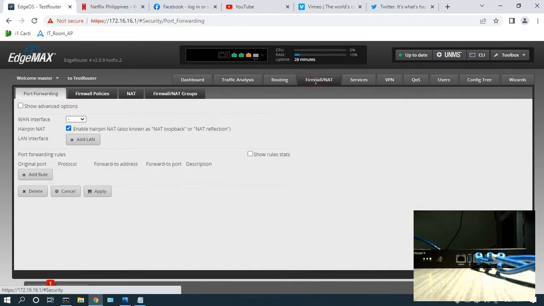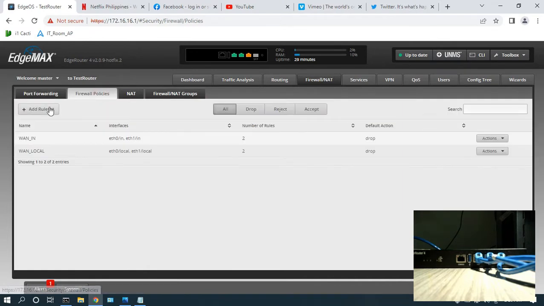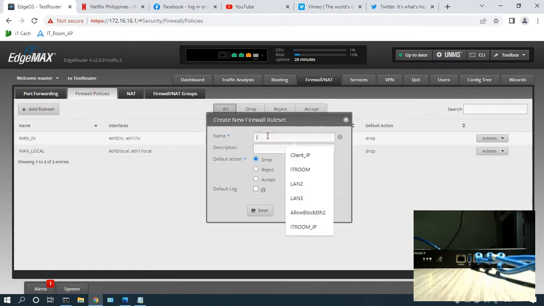Next, we're going to go to Firewall/NAT and then Firewall Policies. And here we're going to create a new rule set. Let's name it block allow S2, since this is for the S2 interface, which is our LAN. Let's put in here a description, block allow access, and then the default action should be accept, and save.